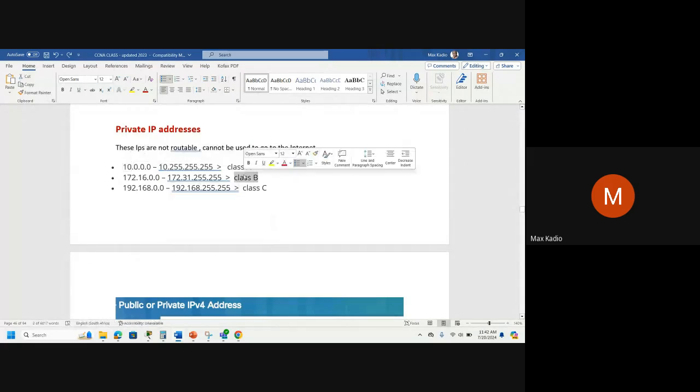For a class B, private IP address for class B, if you see IP addresses starting from 172.16 till 172.31, this range of IP addresses are private IP for class B. We cannot use them to go to the internet. And for class C, private IP for class C, any number starting from 192.168, we cannot use them to go to the internet. We use them for labs, for demos, or in a company.